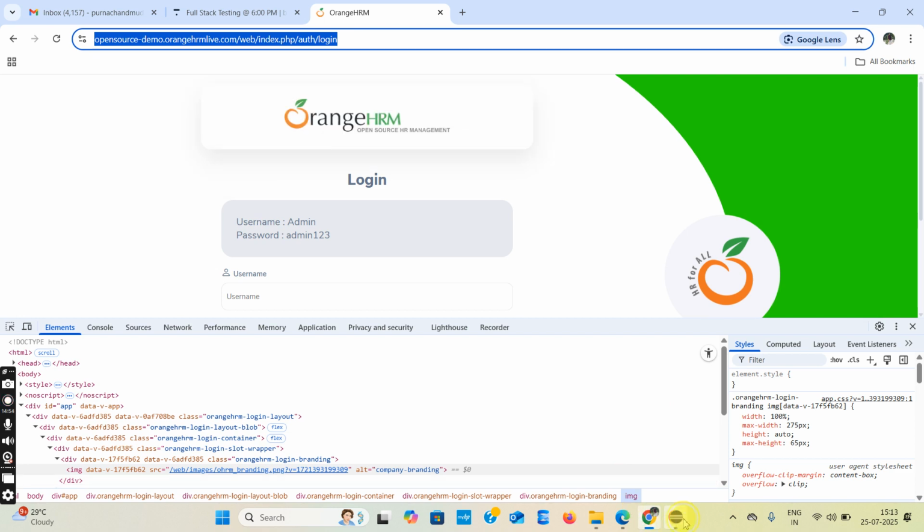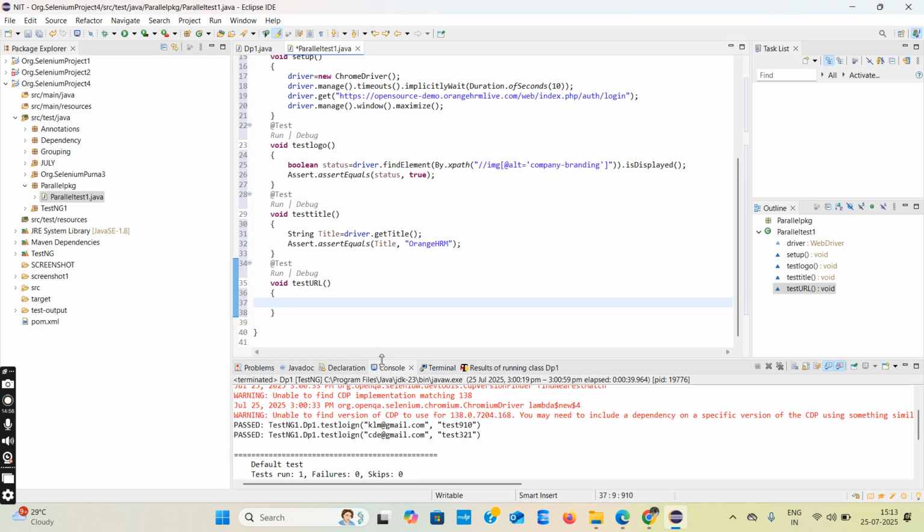Control C. Next, see this string. This is the URL, and I can store it into one variable. A string will be within double quotes. Okay, within double quotes it is a string. Now I can compare this.